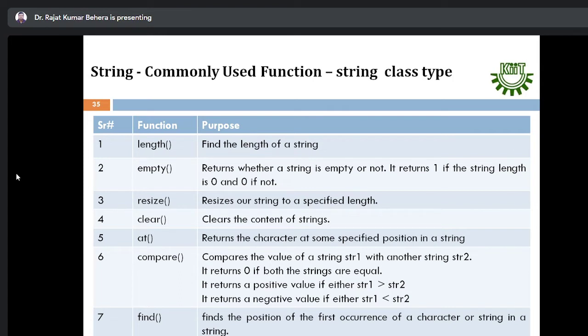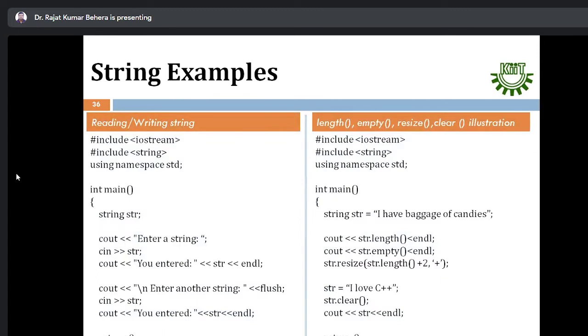Similarly, compare, find, and substr are functions which are available in the string class type itself. We may not need to memorize all the functions written over here, but when we do programming with strings, we will realize which functions are useful to solve a specific problem. Then there are some examples given here.